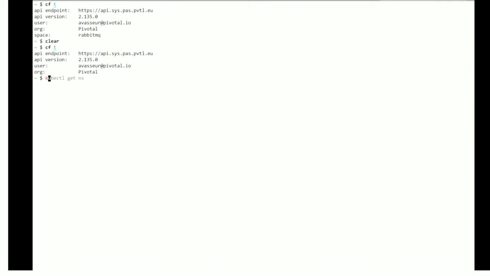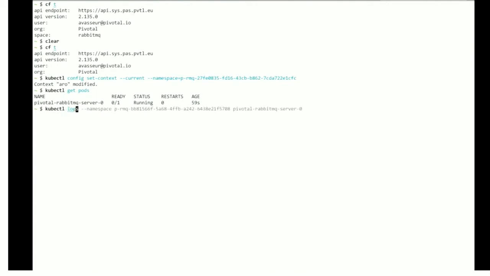So now we move to the terminal, and we're targeting that particular namespace where we have our RabbitMQ instance. The next step, we are going to list all the pods that the namespace has. You can see that there's a RabbitMQ pod in that namespace because we chose the single plan. And then we can also inspect the logs from that particular RabbitMQ server.